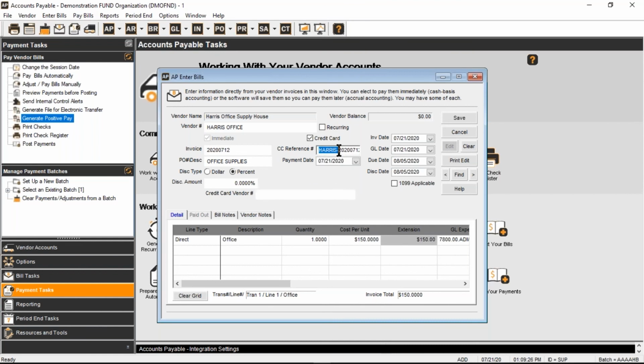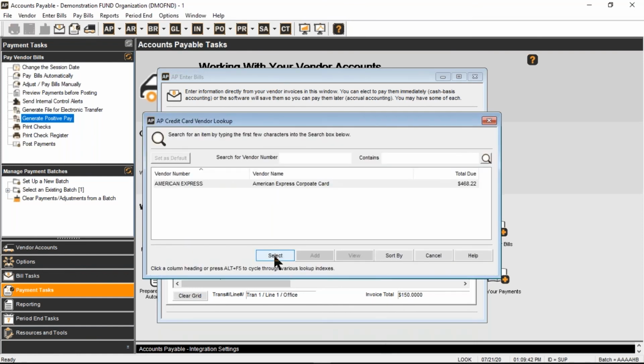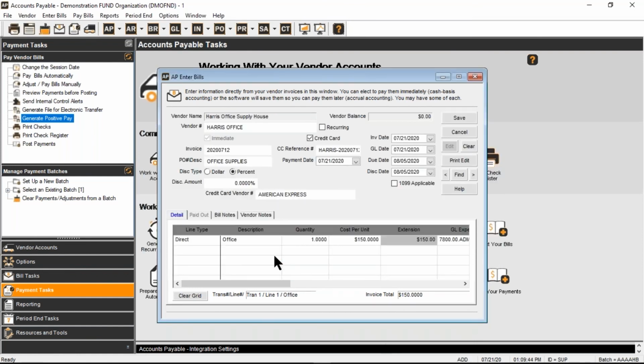because that makes it a lot easier when reconciling the credit card statement to see what those charges were, because they're going to be listed here with this reference number, the credit card reference number, in your list of reconciliation. And then what credit card did I use? I used my American Express card right there. There we go. So now I save and post that.